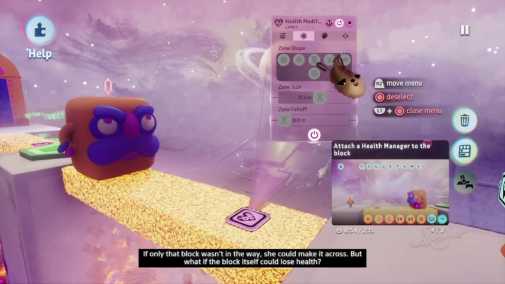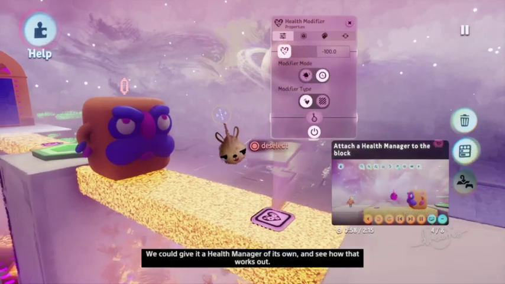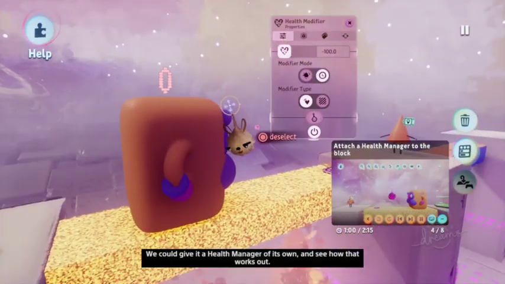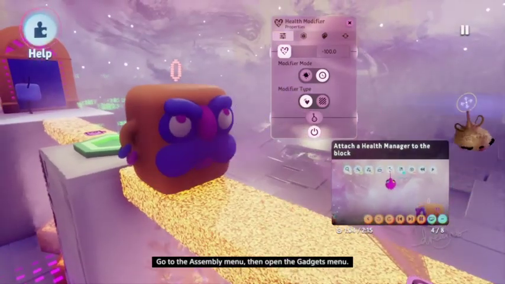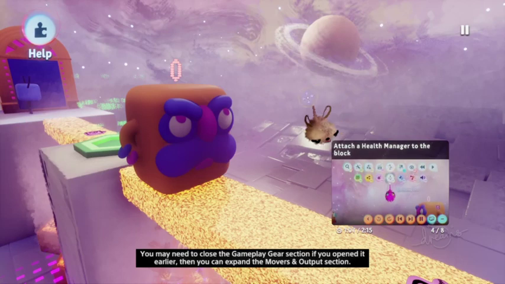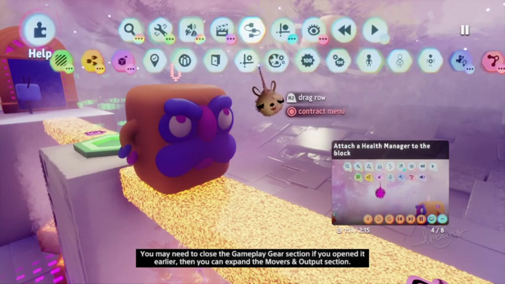But what if the block itself could lose health? We could give it a health manager of its own and see how that works out. Go to the assembly menu, then open the gadgets menu. You may need to close the gameplay gear section if you opened it earlier. Then you can expand the movers and output section.